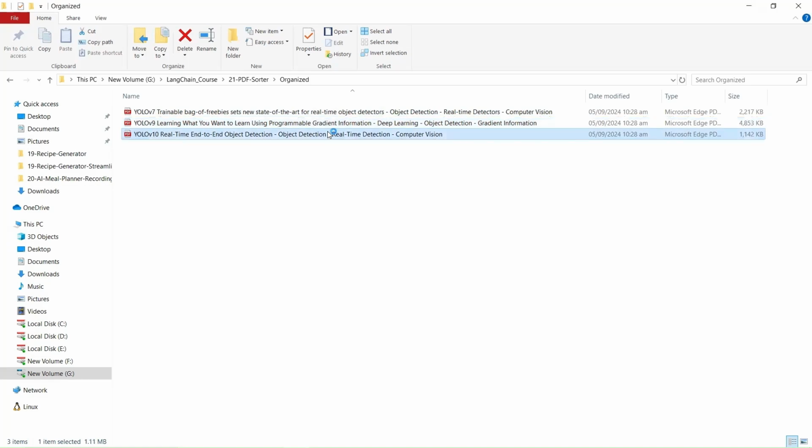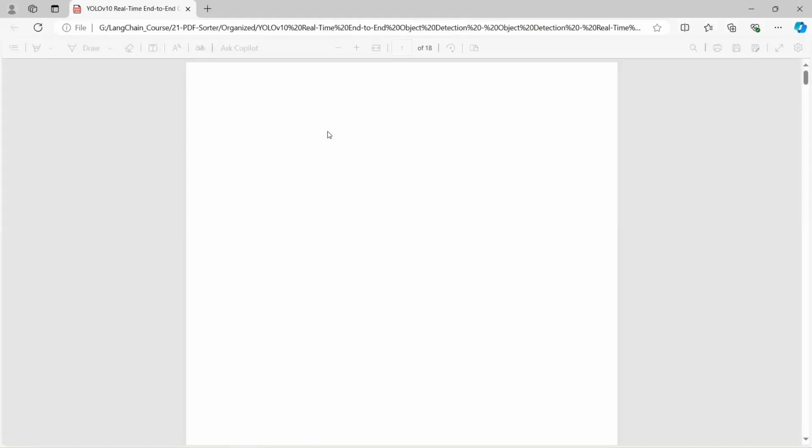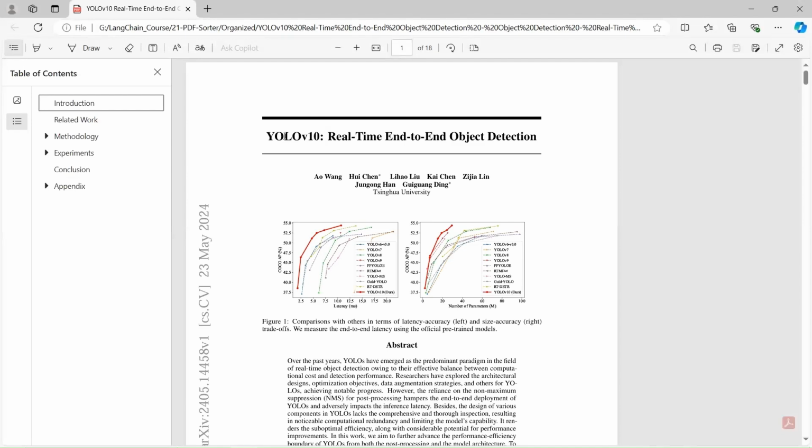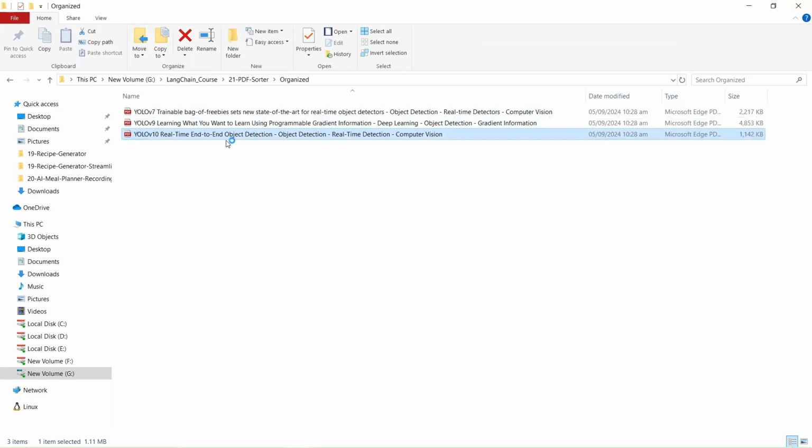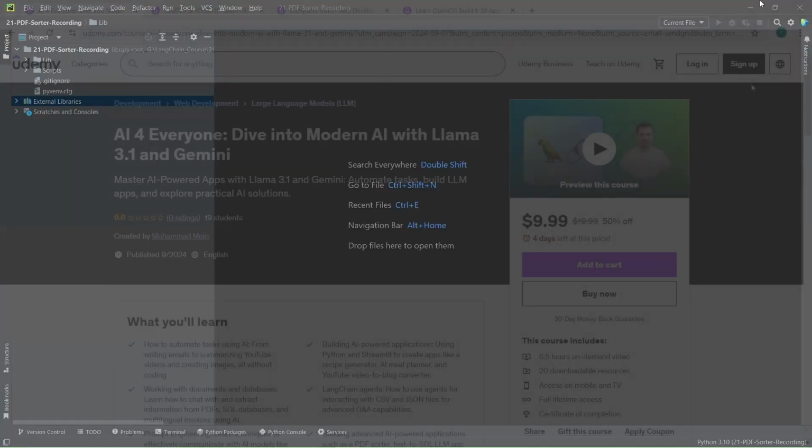And here we have the YOLO V10 paper. The title of the paper is the file name: YOLO V10 real-time end-to-end object detection. Plus you can see object detection, real-time detection, and computer vision are the keywords that help us find the relevant paper. Okay, so this is a quick demo of the application that we will be building in this tutorial. So let's start writing the code.